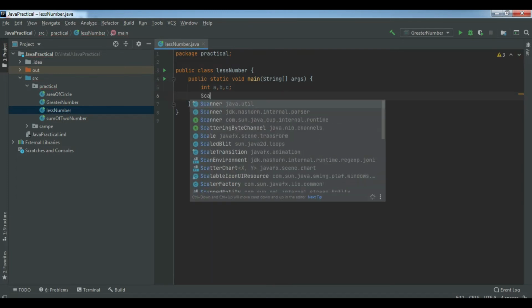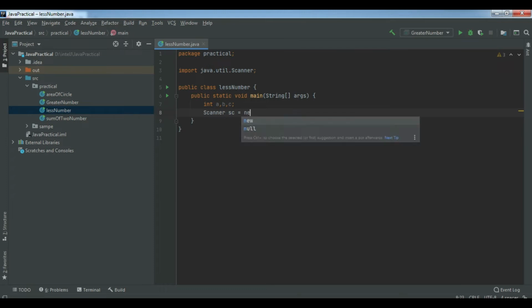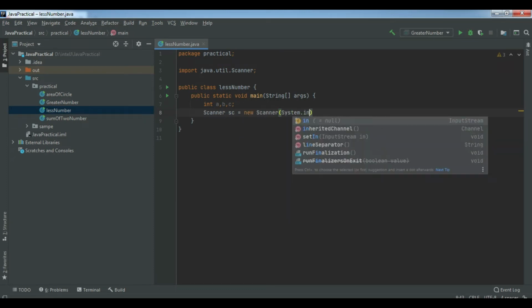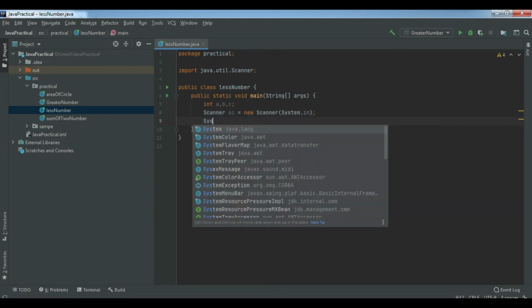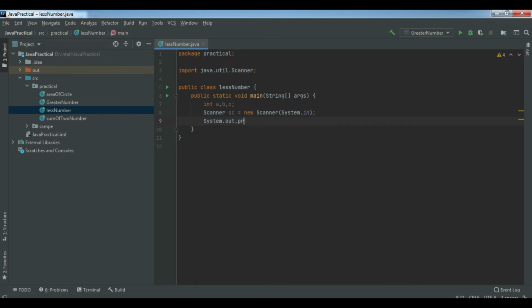Let's create a scanner object to take user input: Scanner sc = new Scanner(System.in). Okay, let's give a message to the user: System.out.println, Enter first number. Then a is equal to sc.nextInt.